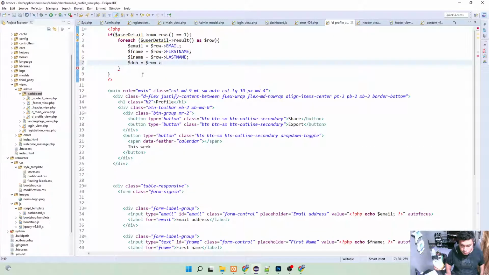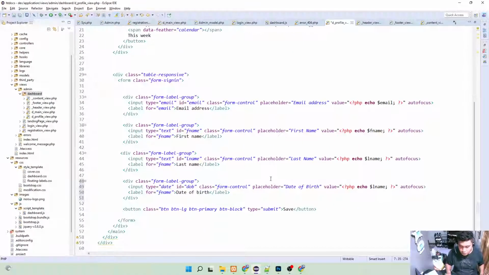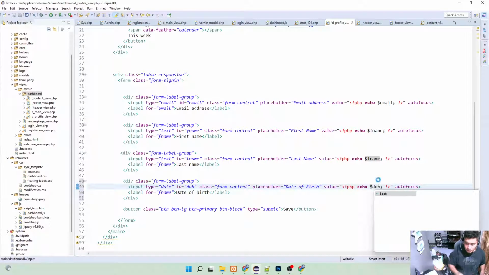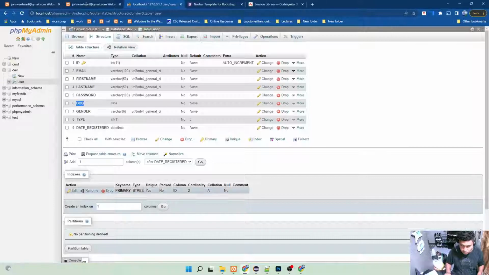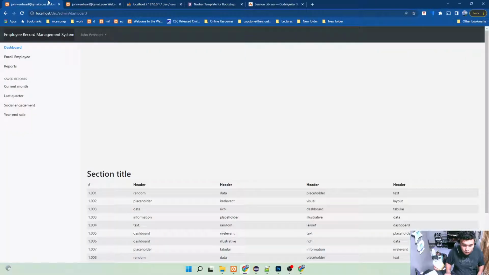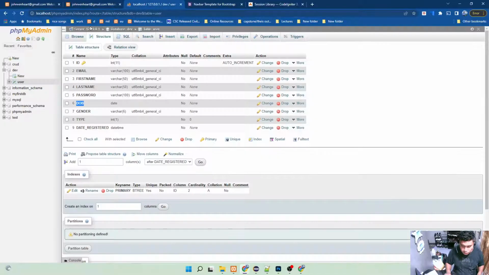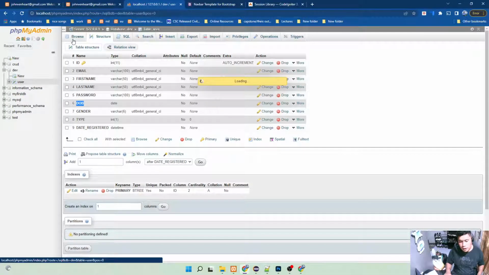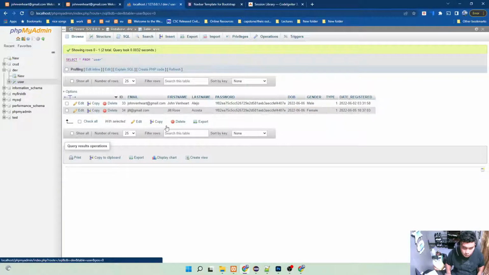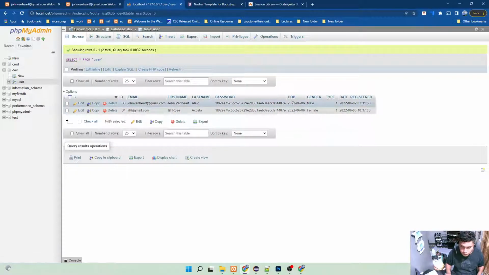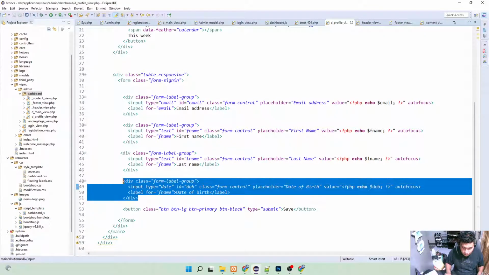As you can see here, it is DOB. You don't need to put the password because that is confidential. You don't need to show the password. Then here we have to put DOB. Refresh. 0622, which is correct, the date of birth for that account. Okay, that's good. Now we have to copy and paste here.